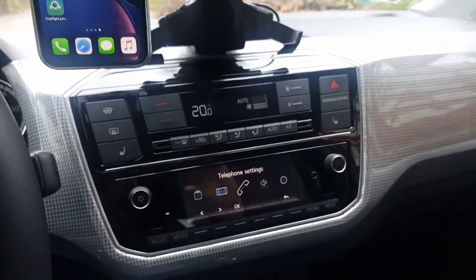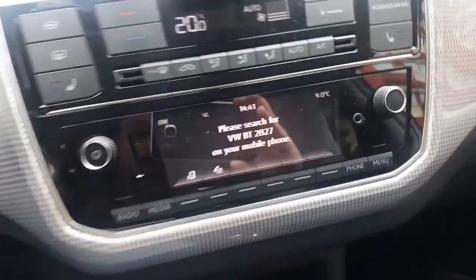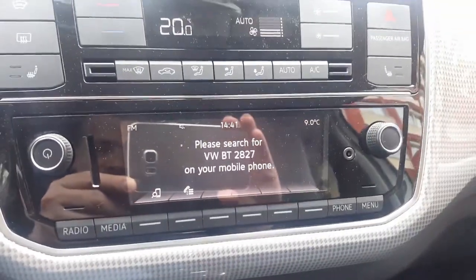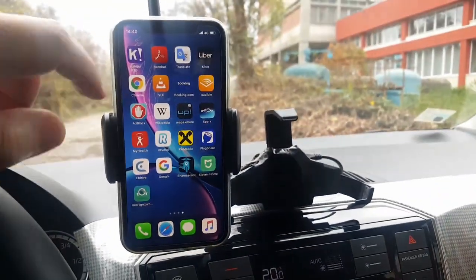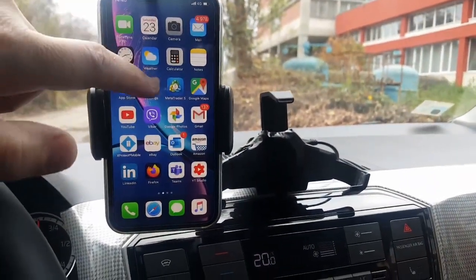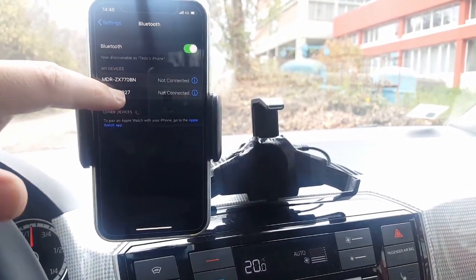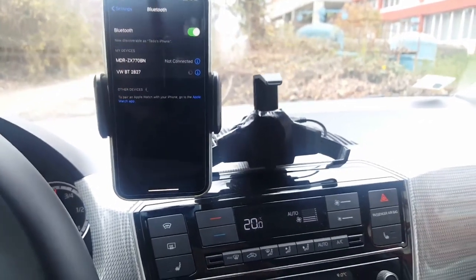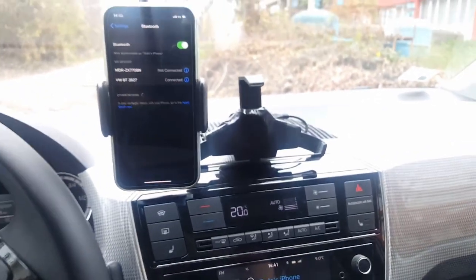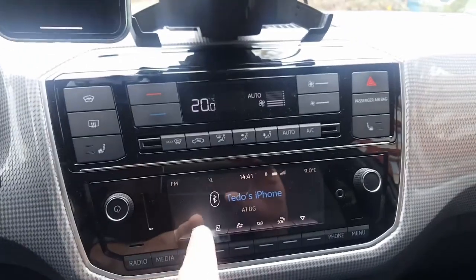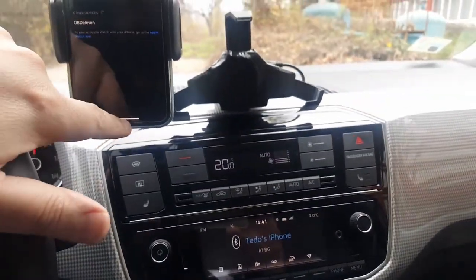And then you can see here in the phone menu, you need to look for this Bluetooth device in your phone in order to pair it. So let's go to the settings, Bluetooth, and then this is the device. Click on it. It said it's connected, and the entertainment system says that the phone is connected.